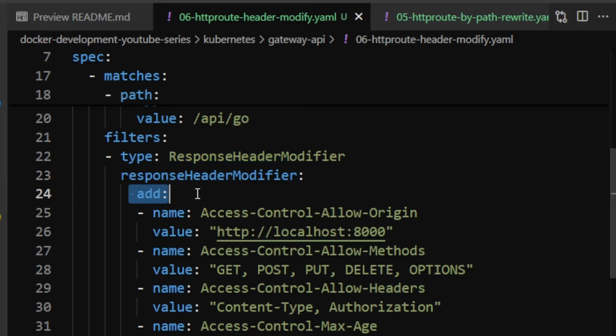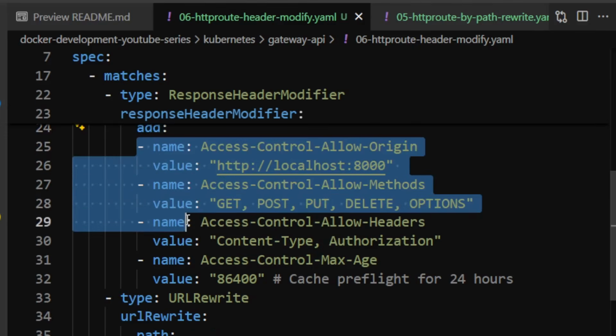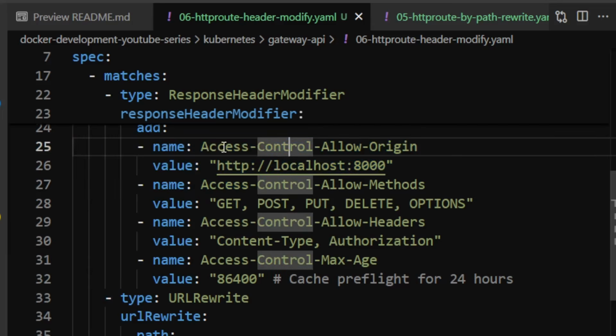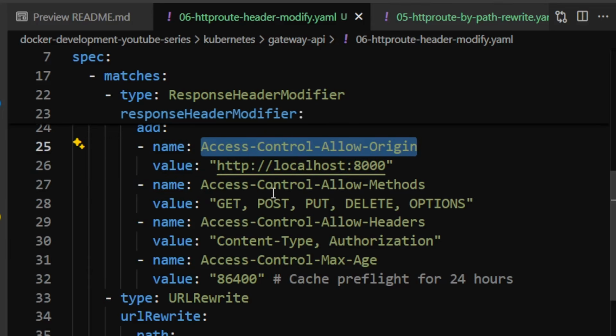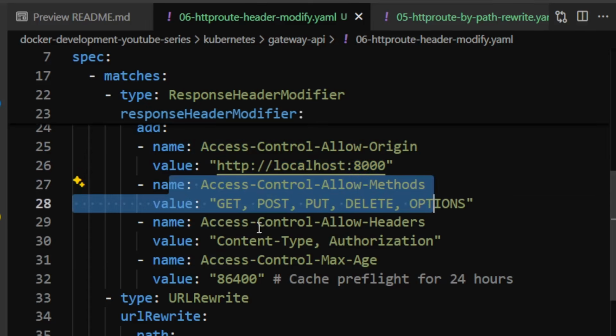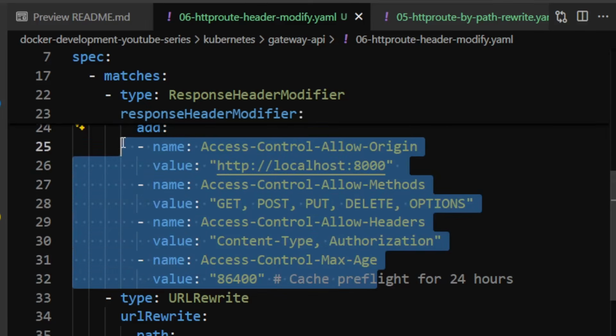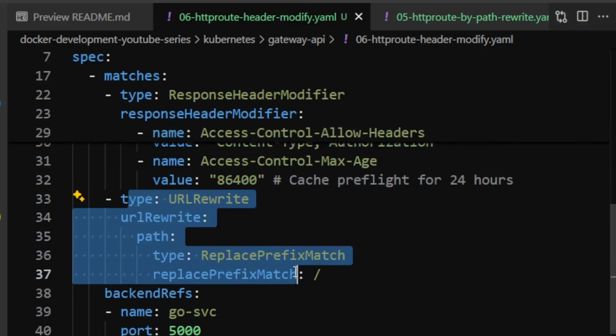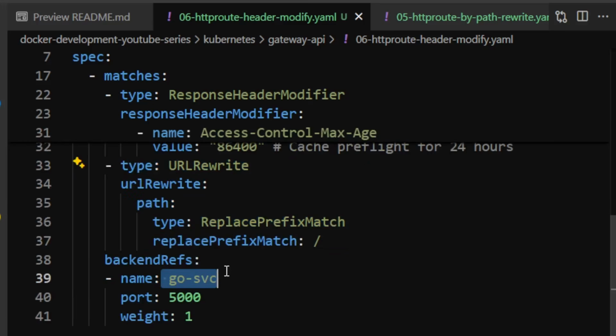So here we add headers, and you can provide any headers you'd like to add. This is just an array of names and values. So here I add the access control allow origin headers. I'm allowing localhost 8000 to make that call. I pass the methods we're allowed to execute. And that's pretty much it. That is how you modify response headers. And then I have my existing rule that I like to keep here, the URL rewrite, to pass any path to our Go service.